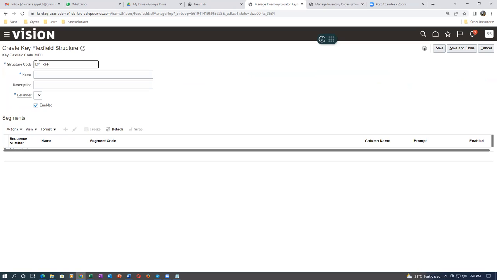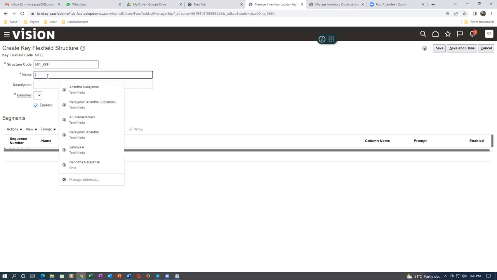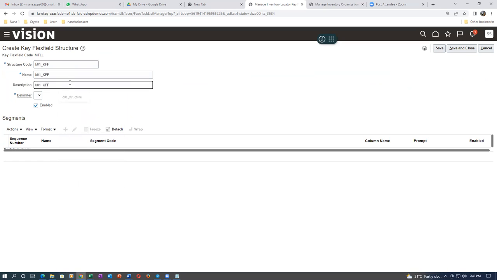KFF, because it's not a transactional one. We can give a normal name. Click on name, and then click on the description. The delimiter is always a hyphen. At this time, if you give a save, the plus symbol will be coming.